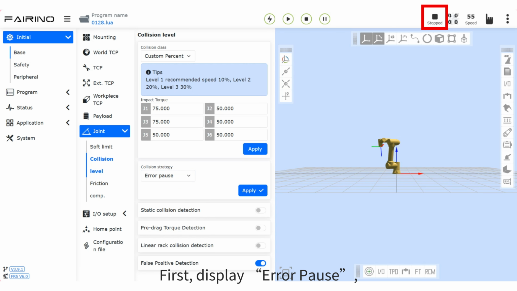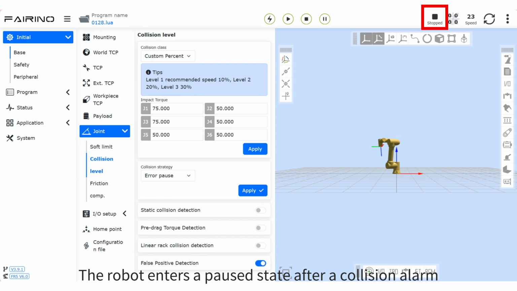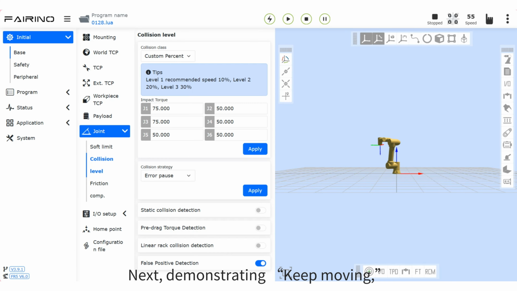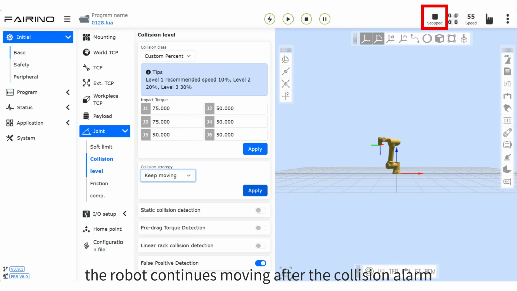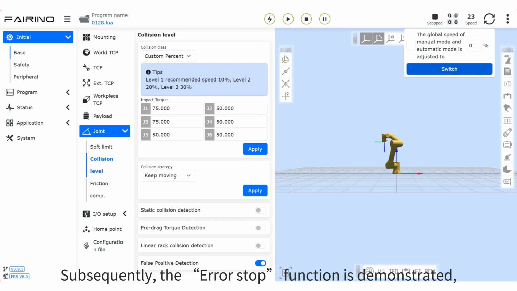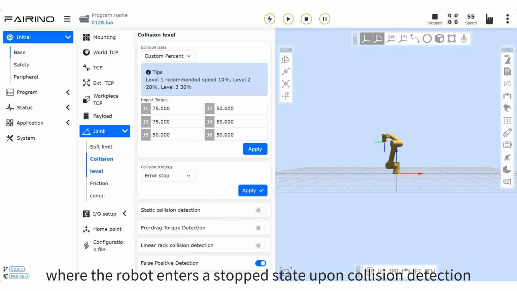First, we display error pause. The robot enters a pause state after a collision alarm. Next, demonstrating keep moving. The robot continues moving after the collision alarm. Subsequently, the error stop function is demonstrated, where the robot enters a stop state upon collision detection.